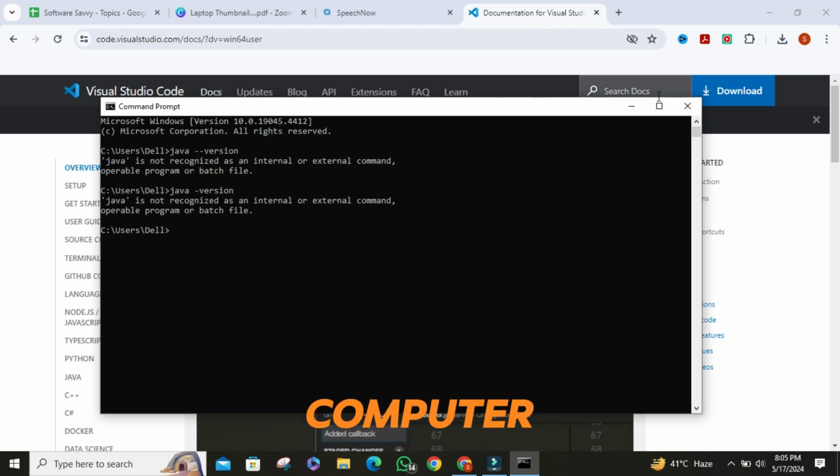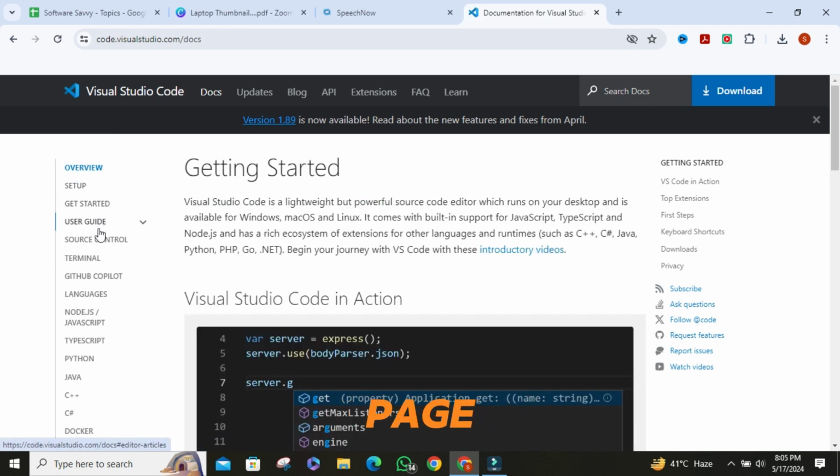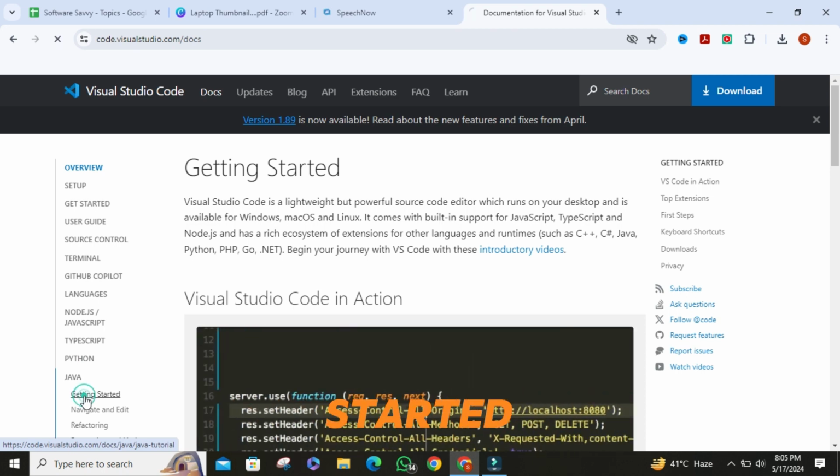So let's close this. Then go to your browser. Within the same download page, on the left side where it says Overview, find Java from the list. Then give it a click on Java. Then, click on the first option, Getting Started.